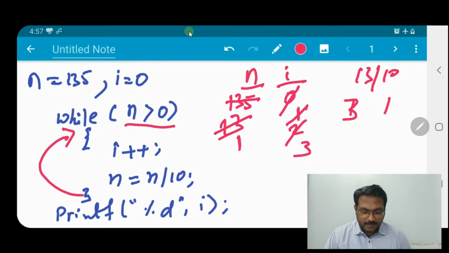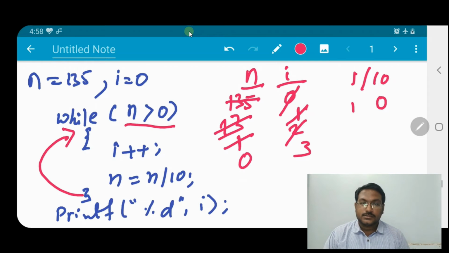Now n divided by 10. The value of n is 1. 1 divided by 10, the remainder is 1 and the quotient is 0. So the n value is changed to 0. Again it goes to n greater than 0. True or false? It is false because n is equal to 0. So the iterations of the loop will end. That means the while loop will end.